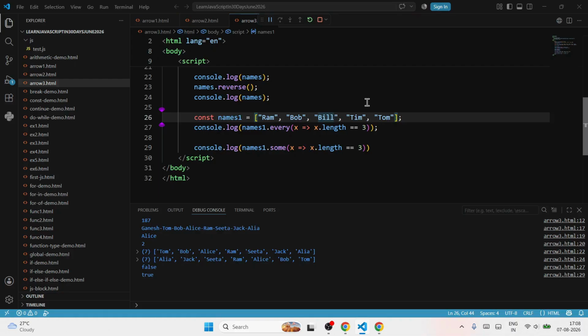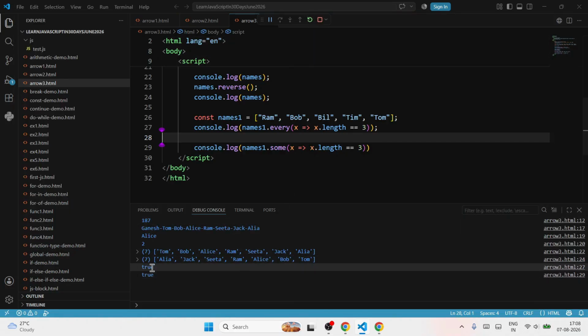Understanding? Here, if I make Bill as BIL, it will give true. Why? Because every one is of length 3. So the condition has to be true for each and every one. Condition has to be true for everyone. And for some, the condition is to be true for any one value. Okay? Check. For both, it is giving true.